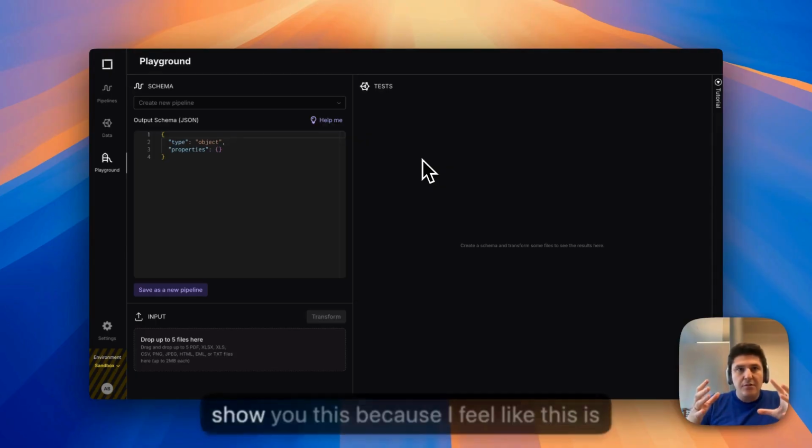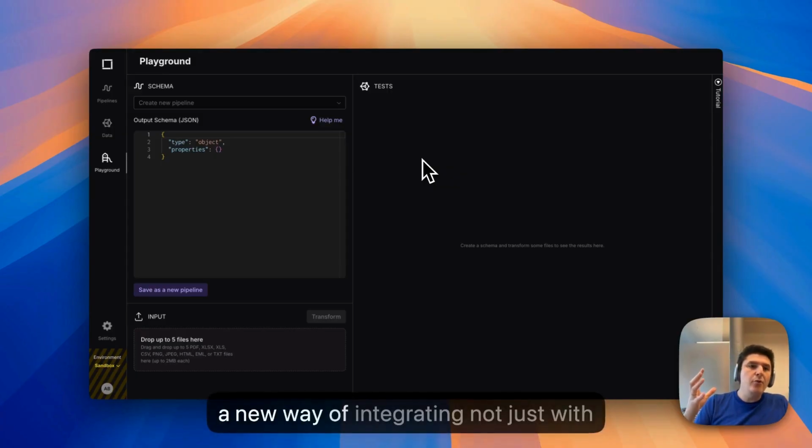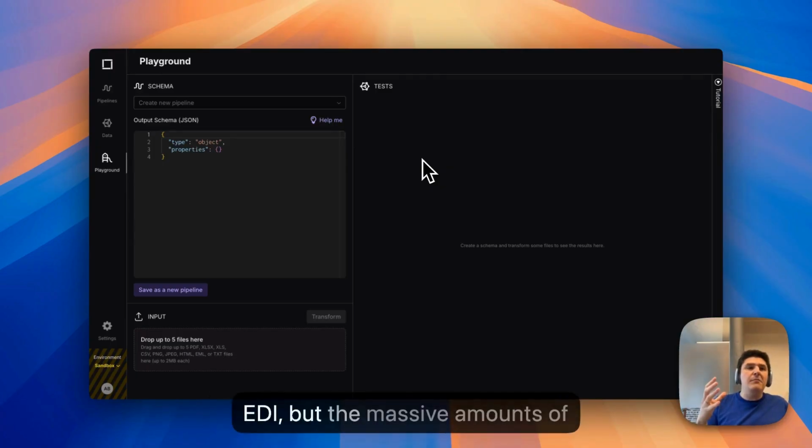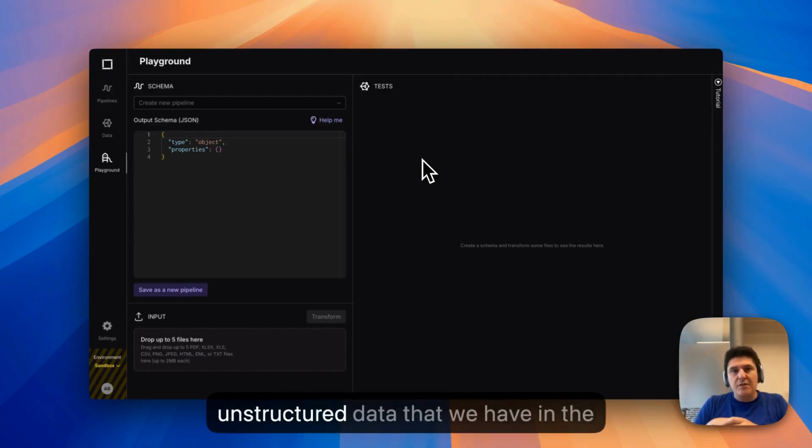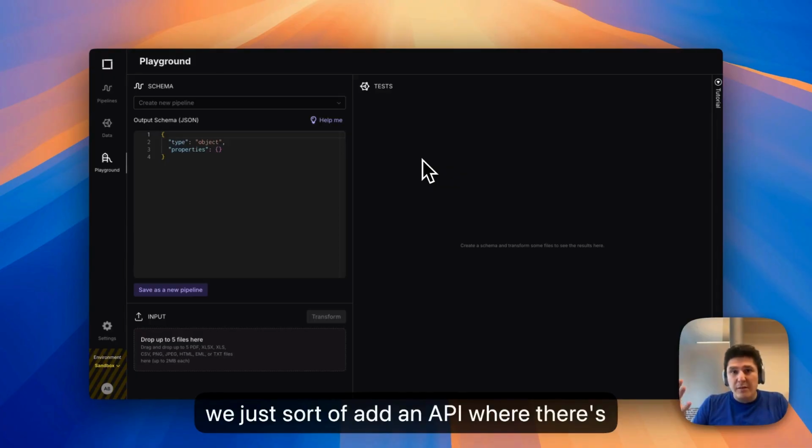I'm excited to show you this because I feel like this is a new way of integrating not just with EDI, but with the massive amounts of unstructured data that we have in the supply chain. I like saying that at BIM, we just sort of add an API where there's none.